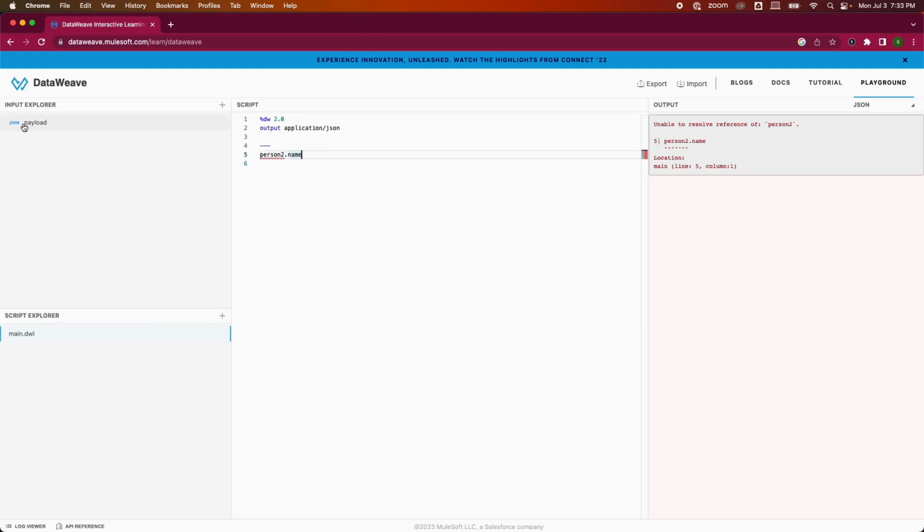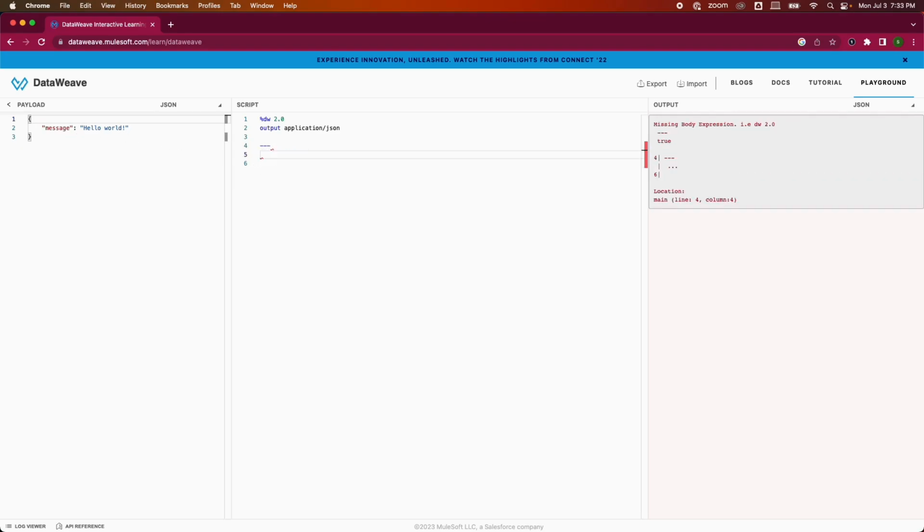On the left, I have already defined a payload. So this is an object. The key is message and the value is hello world. In my script, if I just write payload.message, I'll see the value, right, which is hello world.